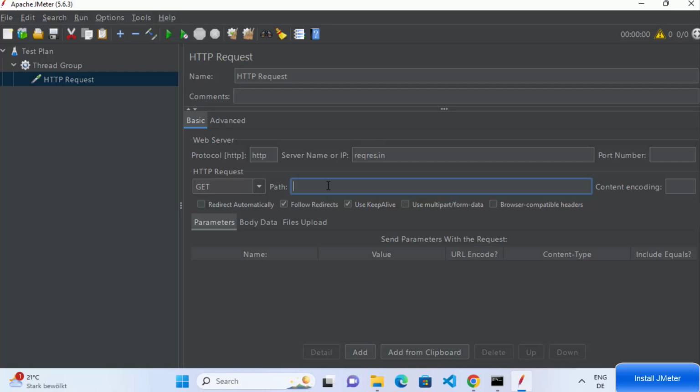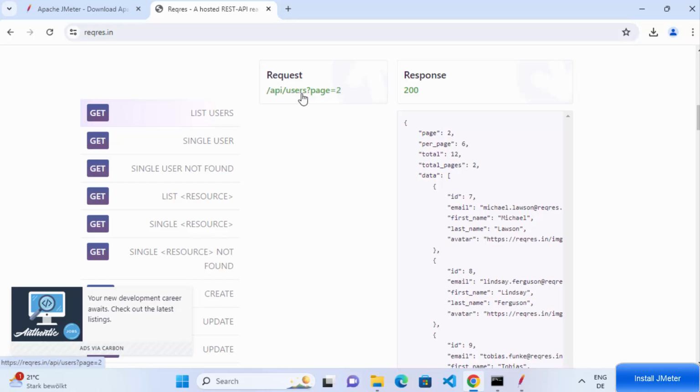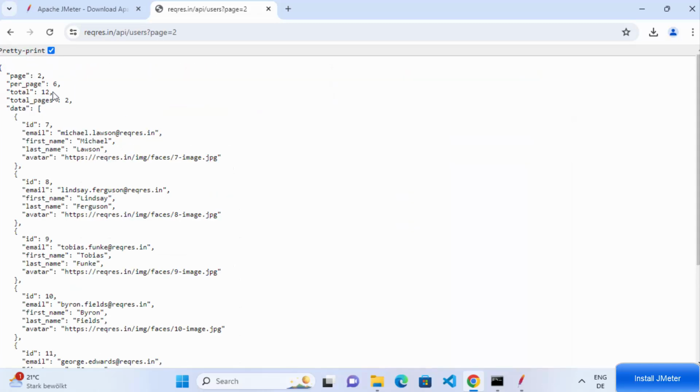Then the path here. The HTTP request will be the GET request. As you can see, this is the GET request, and the path here will be /api/users. So when I click on this request, you can see in the browser it gives this kind of response, right? So I will use this path, which is /api/users here.